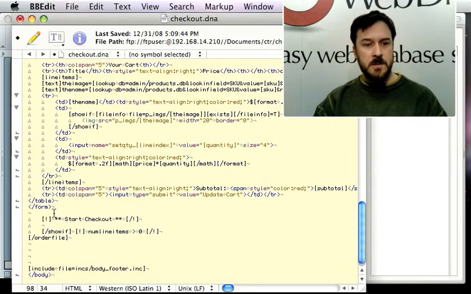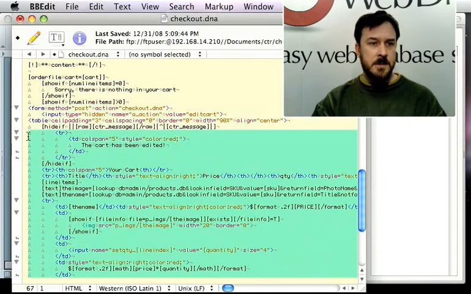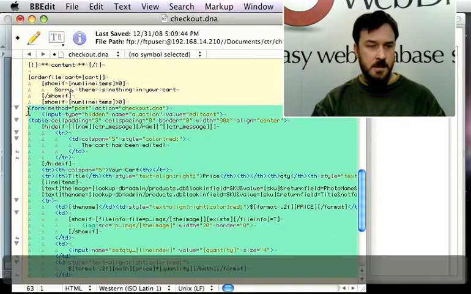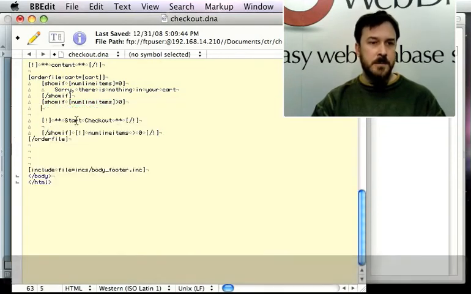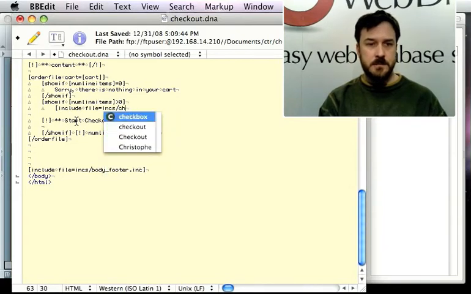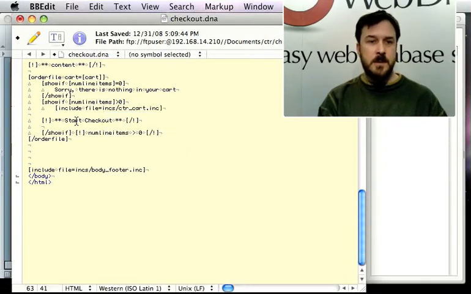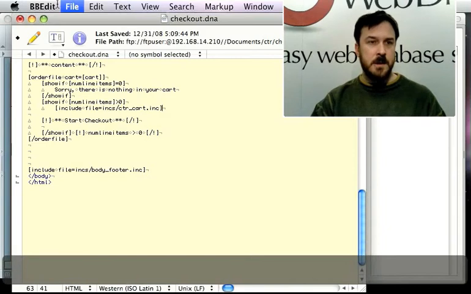One thing I can do at this point is separate out this information into an include file and call it cart. So I'm going to put it in the inks directory that we've been using and call it CTR cart, I guess. I'm trying to think of a good name for it. Save that.